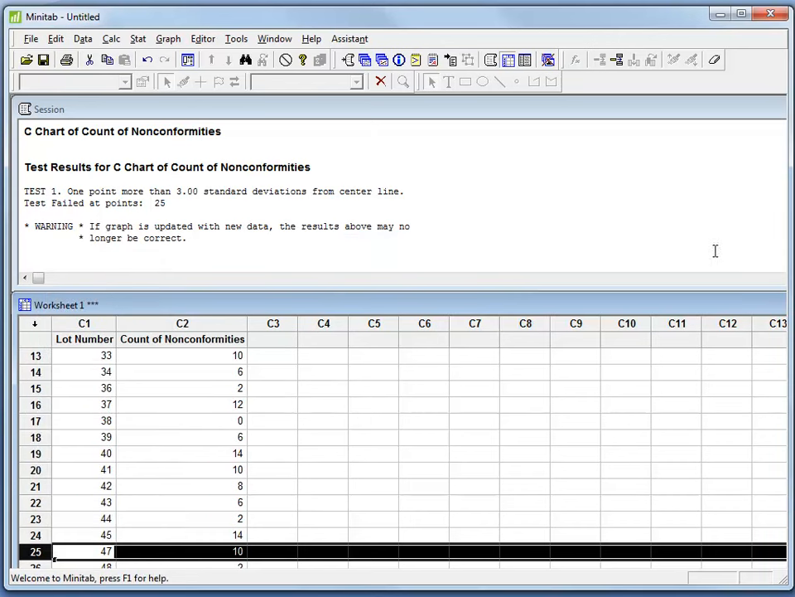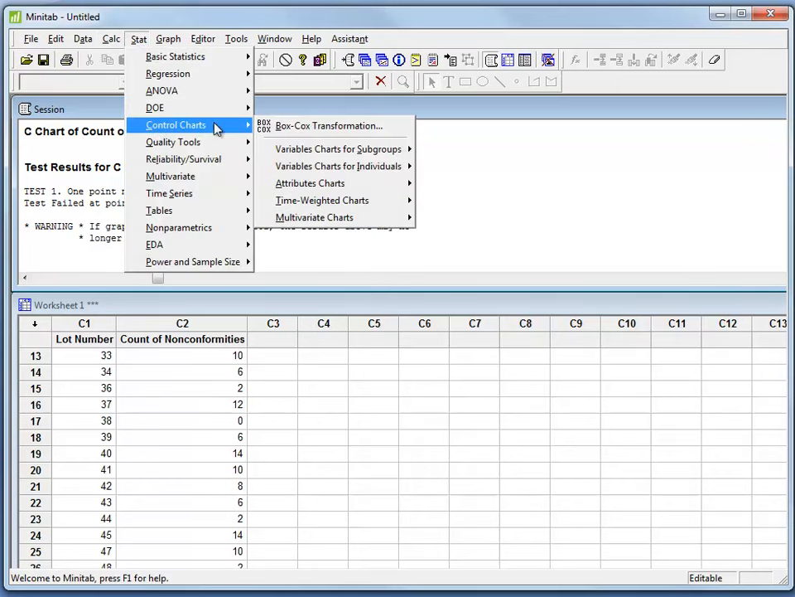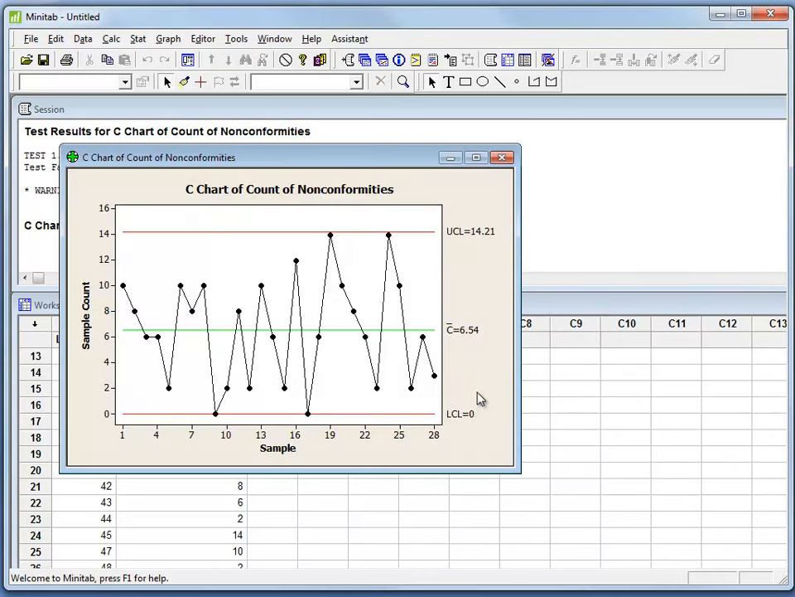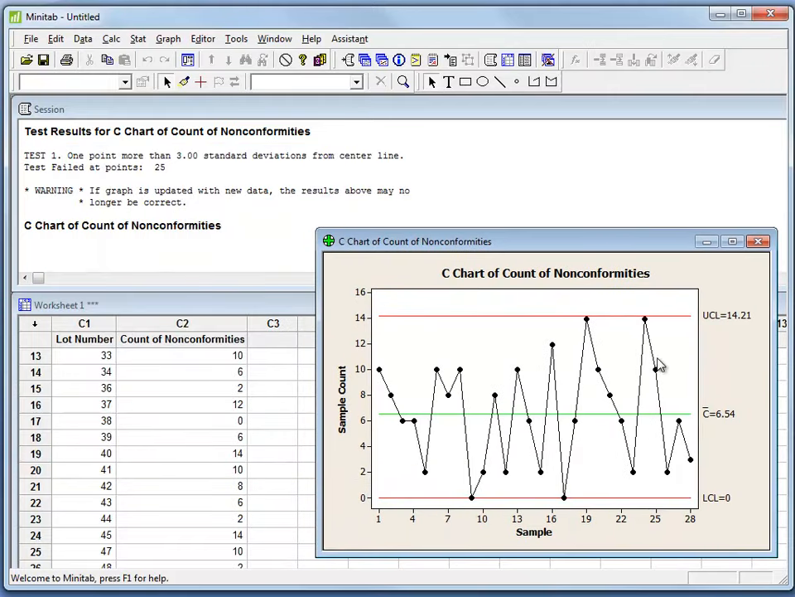I'm going to minimize the chart, and now we're going to do the same. I'm going to go to Stat, Control Charts, Attribute Charts, C Chart, and it's the same variables, the same column, and click OK. Now we have the final one. You see that there is no point either below or above.